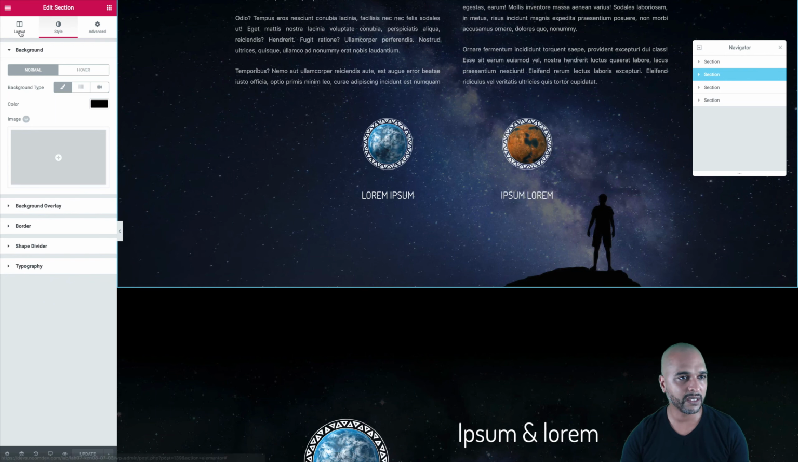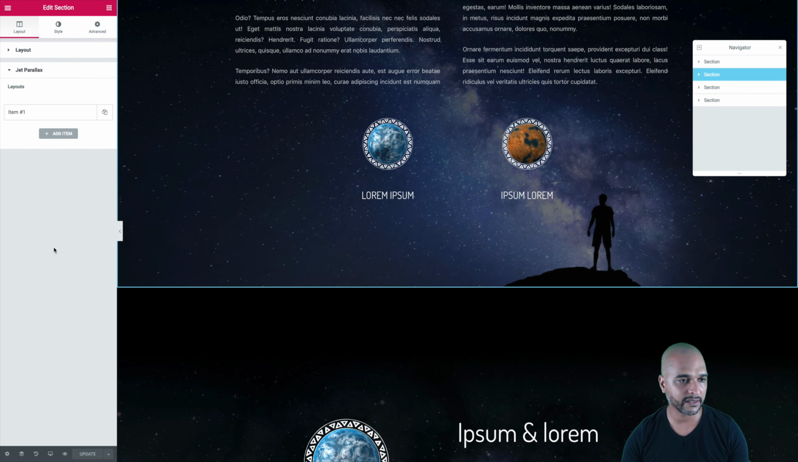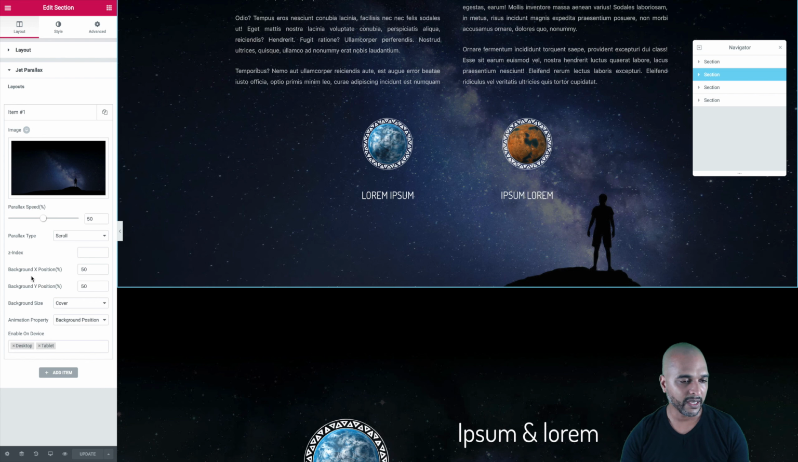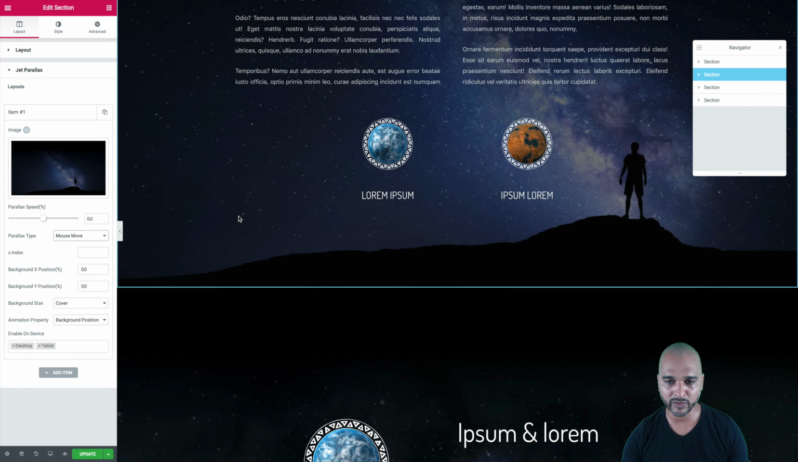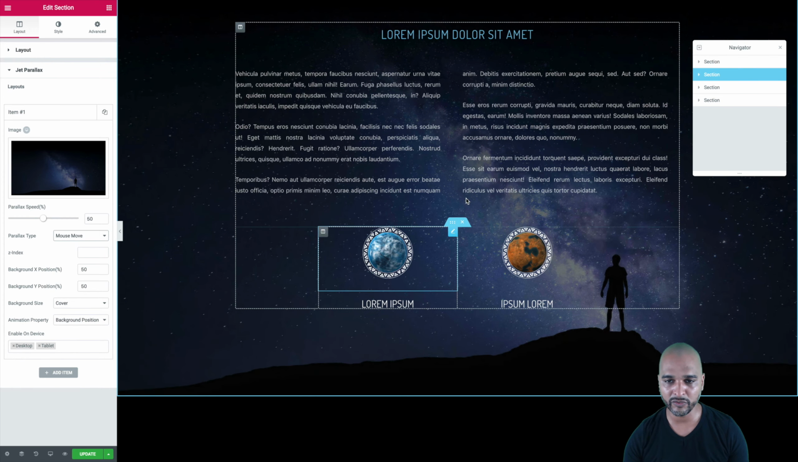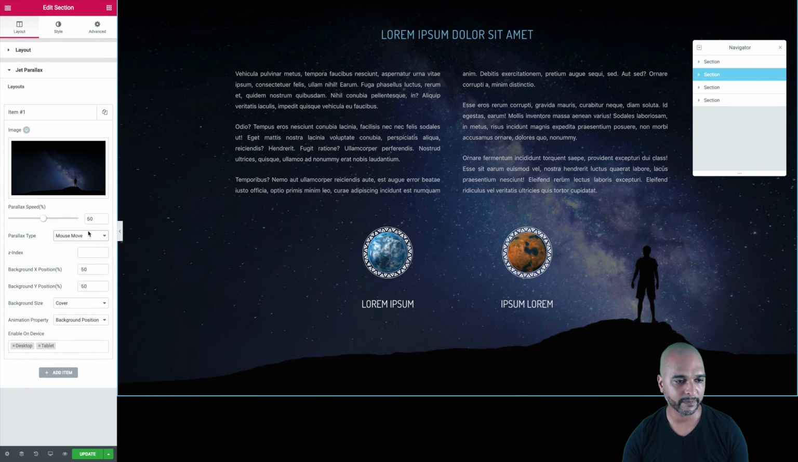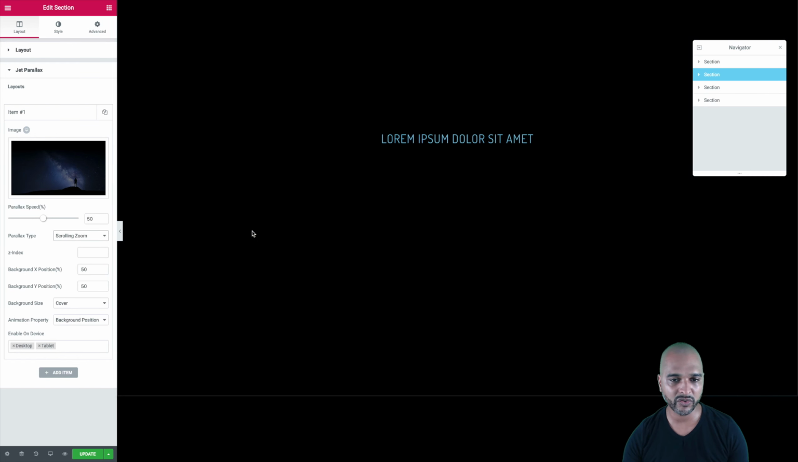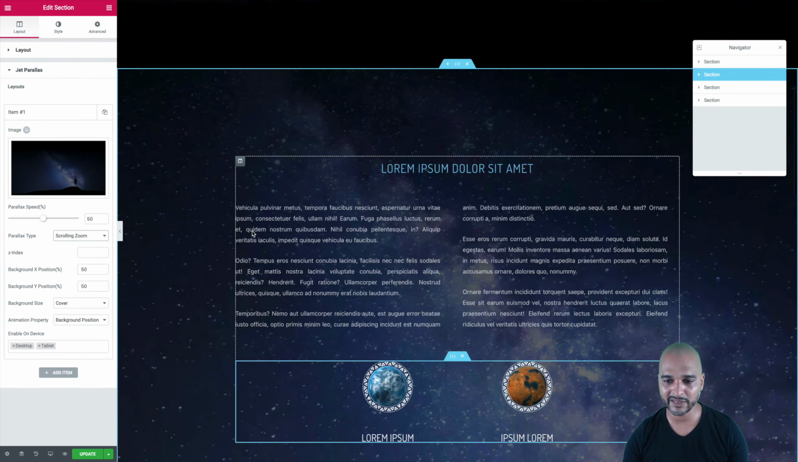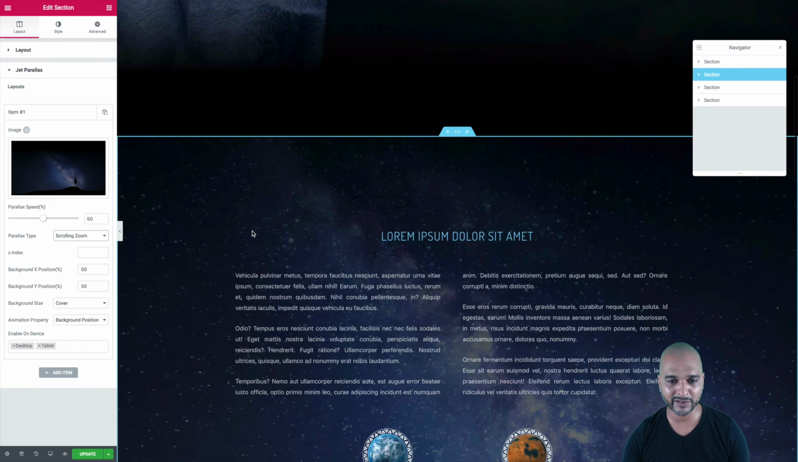And as you can see here on the Parallax elements, I can actually change the background position. I can change a bunch of different settings. I can change the parallax speed. But one thing that's interesting with JetElements, I can also change the type of parallax. So I could do mouse move. And now as I move the mouse, you can see the background is moving. Or I can do a scrolling zoom, which is quite interesting. So the background is just zooming.